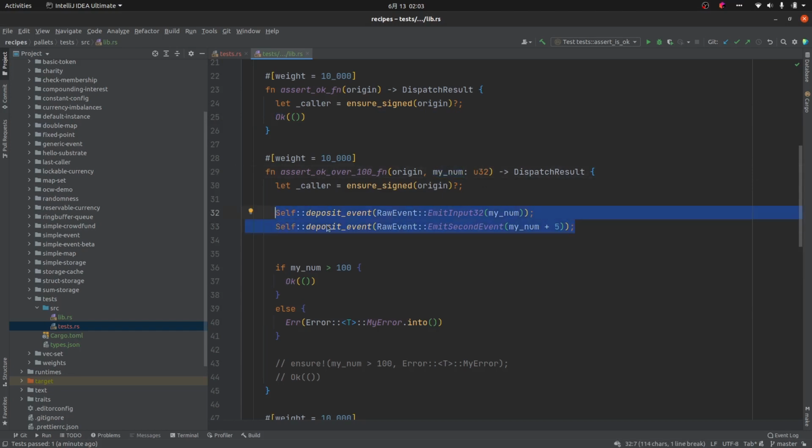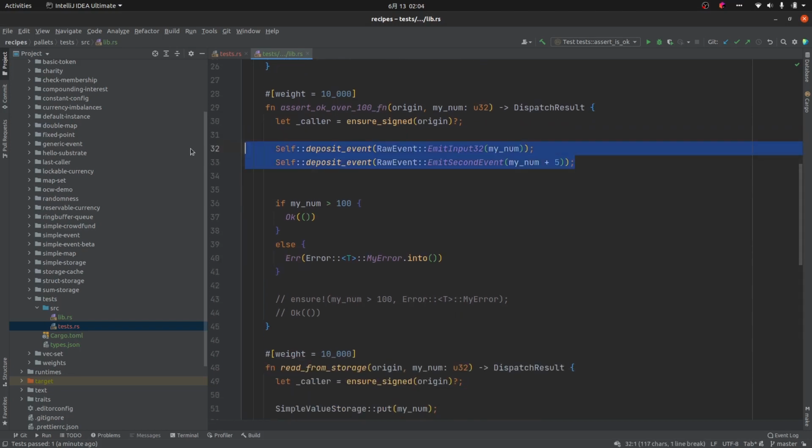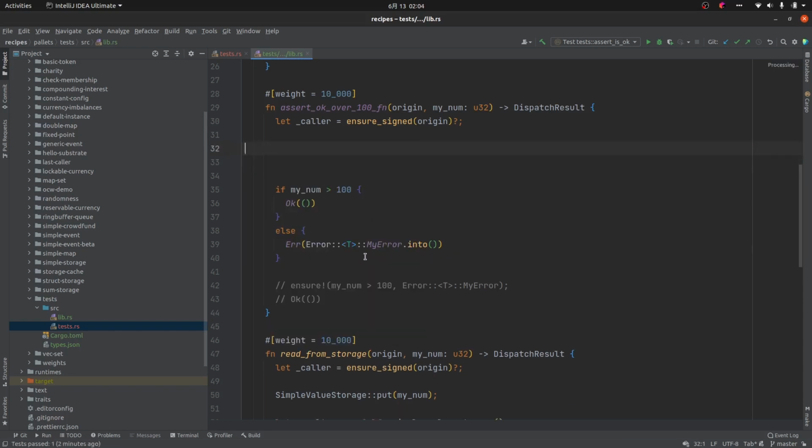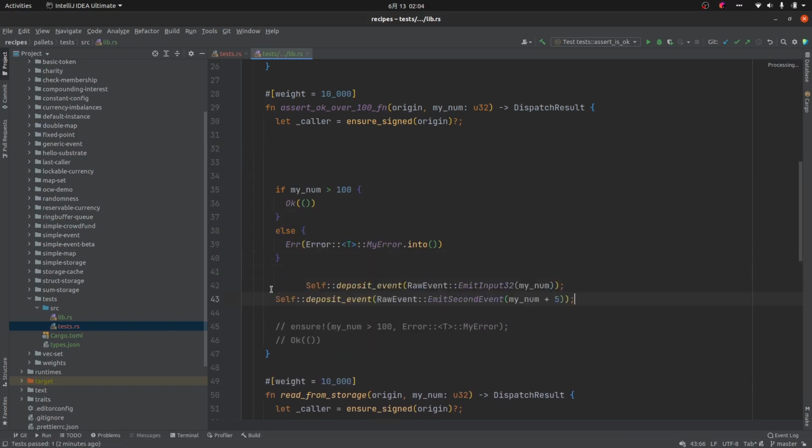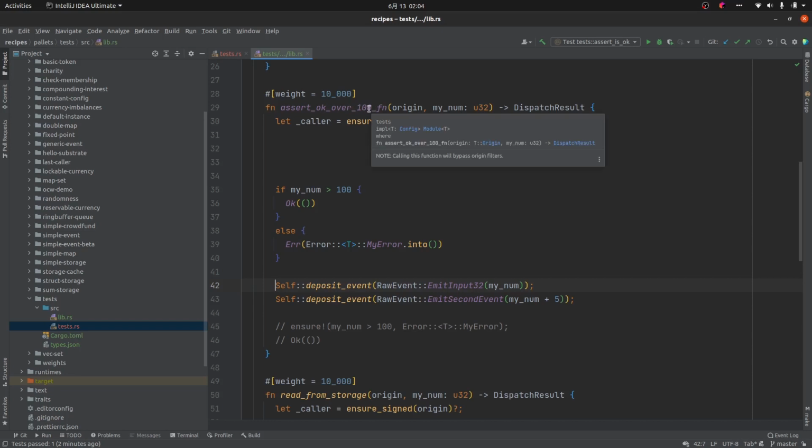Okay, so we have some events here. We can just ignore this for now. We'll be looking at these events later. But really, they should be at the bottom. That's where we want our events. Okay, so what we're going to do is make sure that this number, whatever we're passing, is over 100. If it's not over 100, we want to throw an error. Else an OK. So if my number is greater than 100, pass OK. Else, we're going to throw an error message.